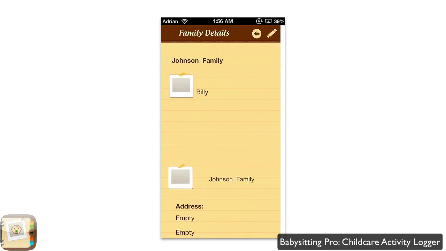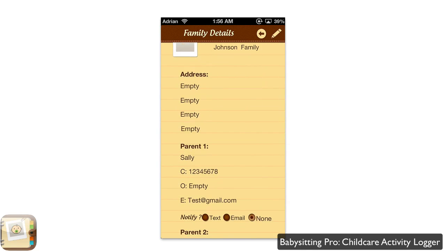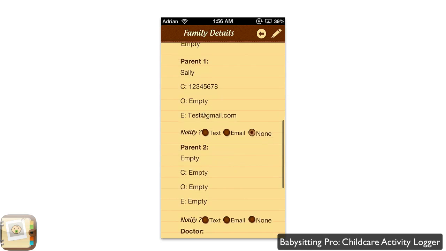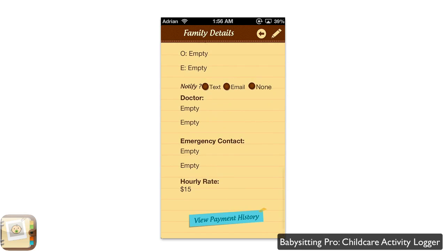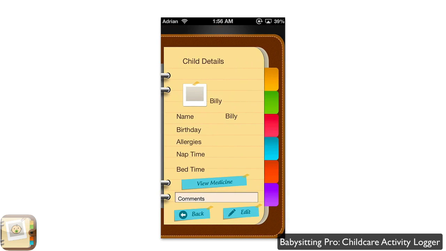So in this case, the Johnson family, I click in here, you can see I get the kid, I get any information regarding the parents and contact, so phone, email, and so forth. And again, if there's any other information that's important, I can easily just add it here. I can edit it anytime. I can click on the kid here to get all the child's details.